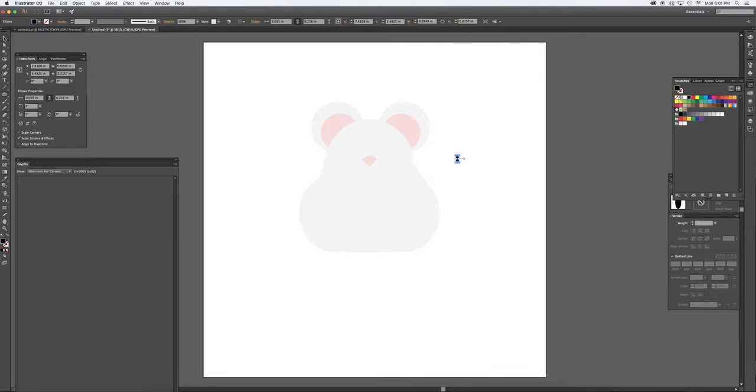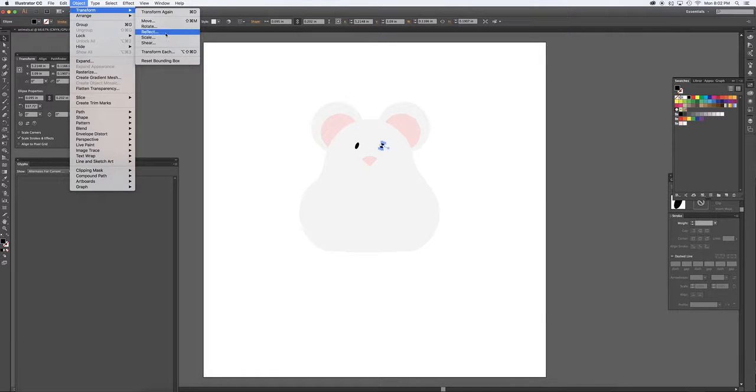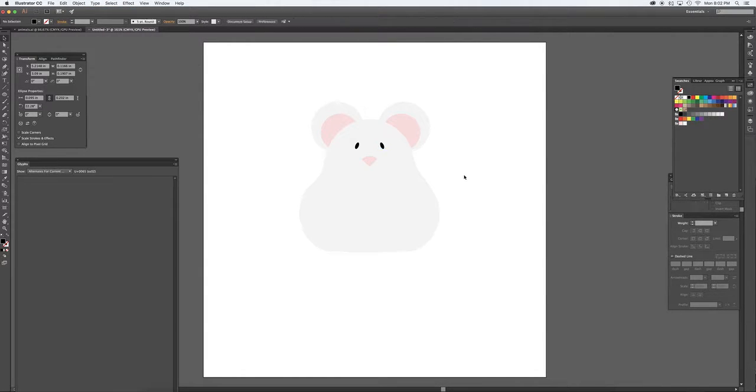And his eyes are going to be black. I like black eyes because they create so much contrast, but you can make them gray or any other color you'd like. I'm going to hold down Option and copy it. Object, Transform, Reflect, 90 degrees. And there you go. And you can always select them both and just make sure that they're even if you really want to make sure that it's exact dimensions there and everything's all even. So there we go. He looks super cute.